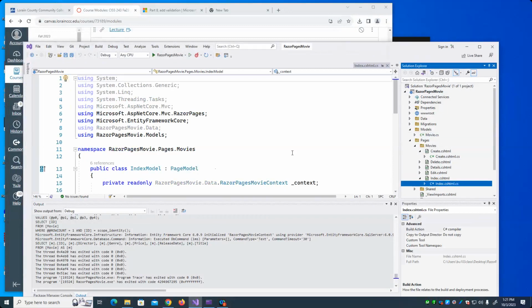Because remember how this works. This model, this .cs file, fills in some variables. And those variables are used on the CSHTML page to display the actual data.